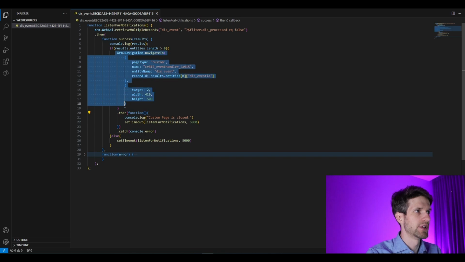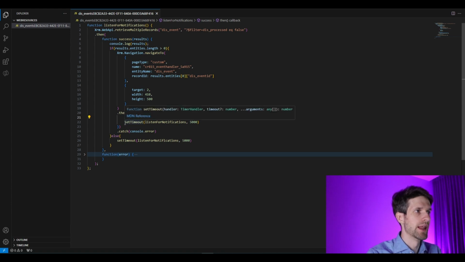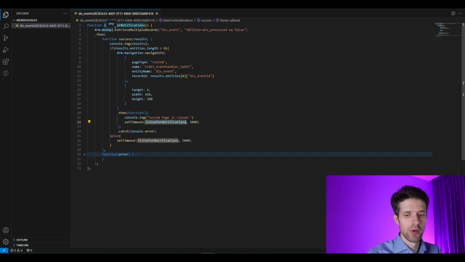Whenever this navigateTo function is finished, once it's opened and closed initially, we will run another function which again posts a console log for debugging purposes, and then sets the timeout for 5 seconds and invokes the function again, meaning that we're going in sort of a loop. You can imagine that if we have one DIS event which is not yet processed, we will open our Canvas application. Then something will happen within that Canvas application. Once we close it, we will again set our timeout for 5 seconds and invoke this function.